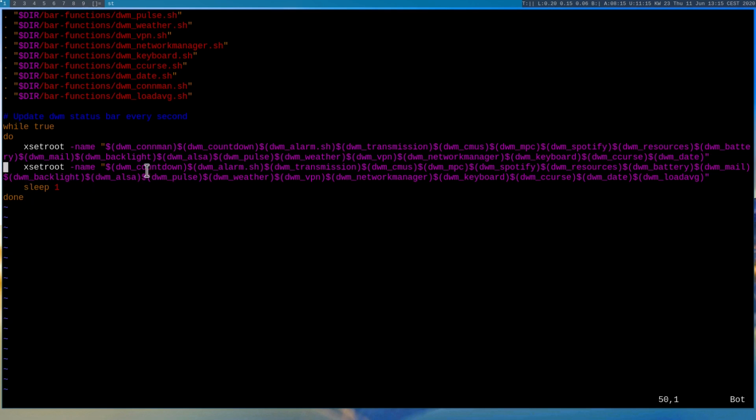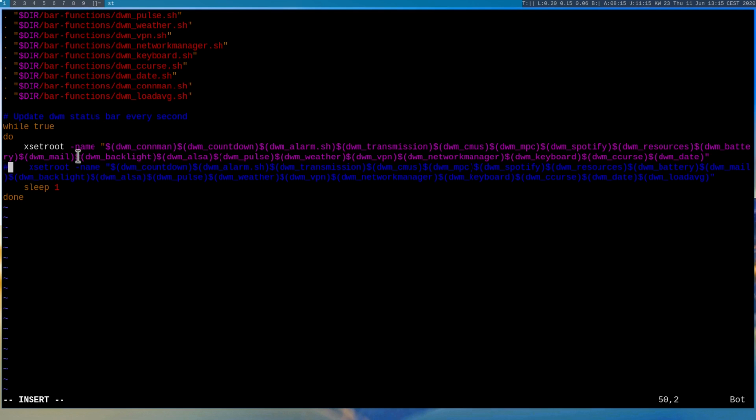So I'm going to actually comment this line off, and I'm going to use only one. Here I can choose which modules I want to see. For example, I don't need to see comment, countdown, alarm, transmission. I just want to have Spotify, resources. I don't need battery because I'm not on a laptop. I don't need the mail, and I don't need the backlight. I want to see also pulse, weather, and I want to see also the date. So that's it for me.